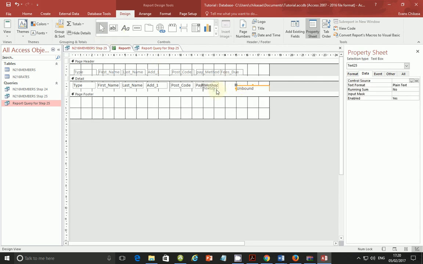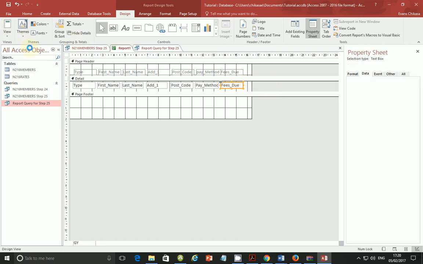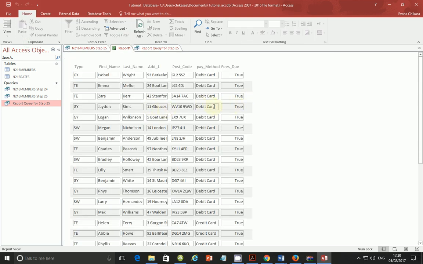So select this here, delete it, and get this one, put it there, and bind data to it, which is fees due, resize it, and so on. Then resize this overall and try to run it now, and you'll see that all the data would have been extracted. Now this data is extracted based on the query that we built earlier on.